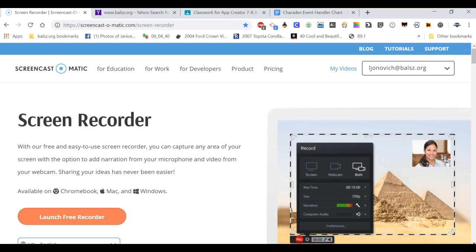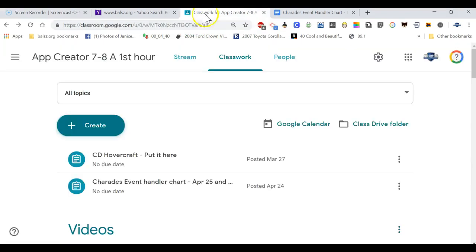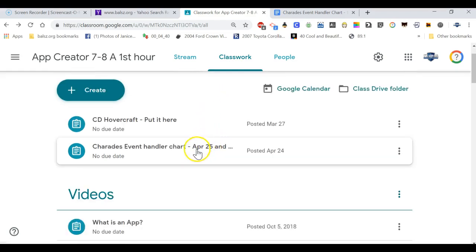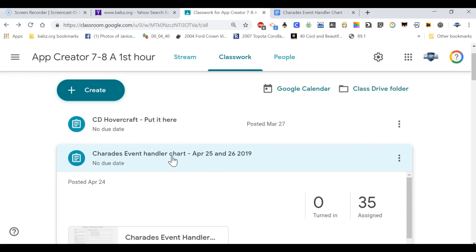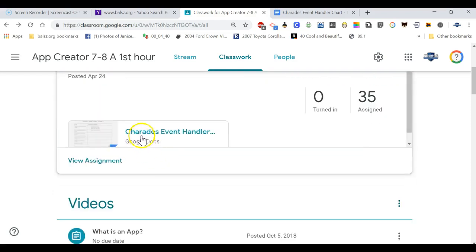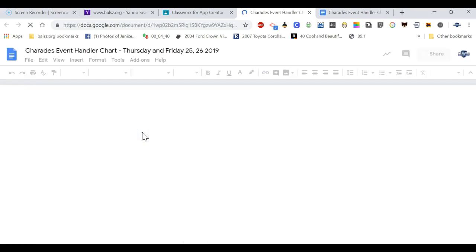This is for app creators, period 1 and period 3. These are the things I need for you to do. I need you to go into your Google Classroom, go to Classwork, go down and look at the event handler chart. You're going to click on it. All right, here's your event handler chart.